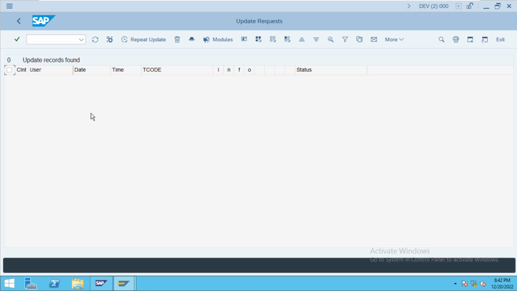So update is failing means, for example, if you are having some lock on that, then immediately go to SM12 and check whether that T code is having some lock or not, whether that user is getting some locks or not. That you have to check. If you are having any lock entries there, then automatically your updates will fail.